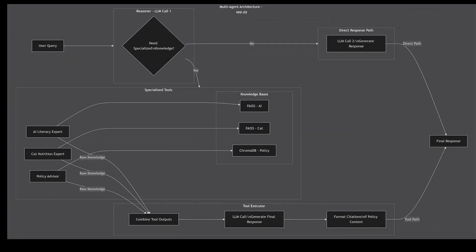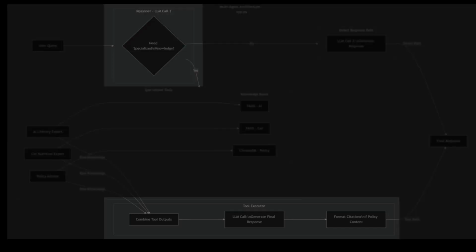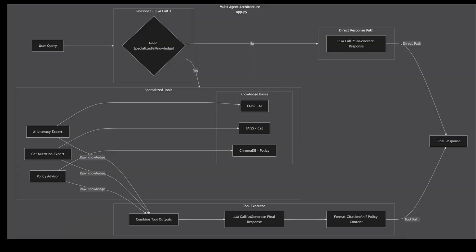So how does this actually work? At the core of the framework, 2 key components make everything run smoothly. 1, a reasoner node that decides which agents should handle a given question. 2, a tool executor node that runs the selected agents and compiles their responses into a final answer. While more complex structures can be implemented, this simple 2-node approach has proven to be highly effective.